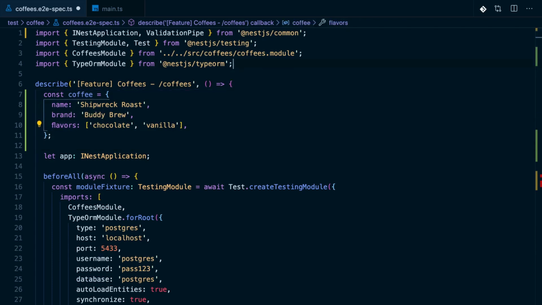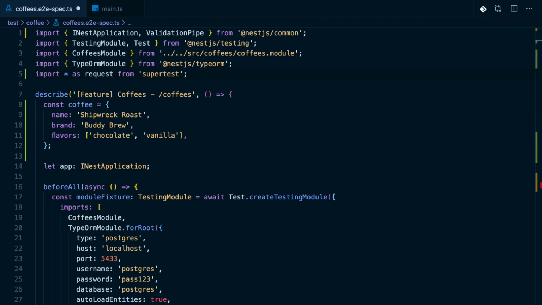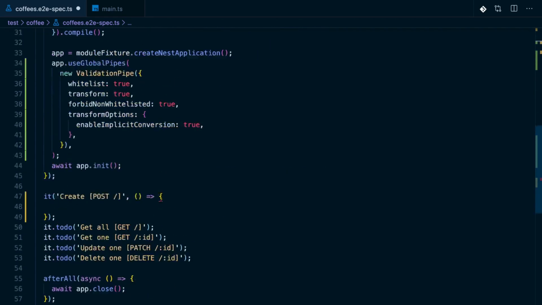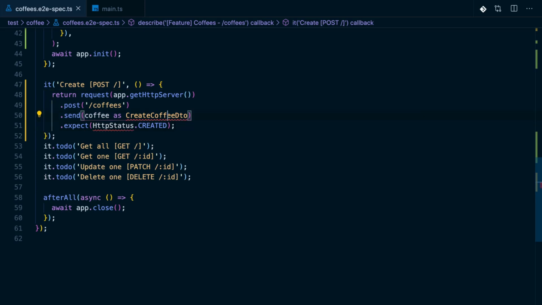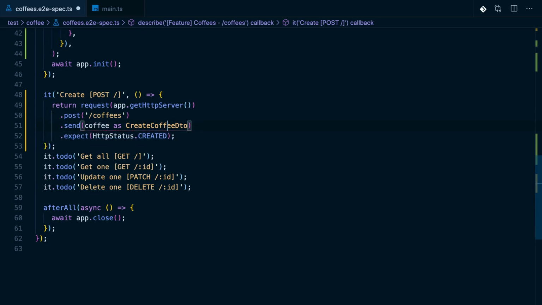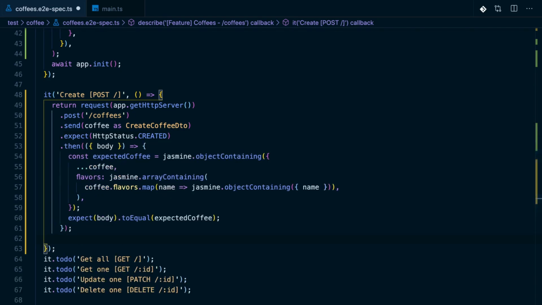With this in place, let's head back to the create endpoint test and add the following logic. In the body of the request, we must send an object that fulfills the CreateCoffeeDto class. Note we've added as CreateCoffeeDto for better type safety here as well. The test here is currently simple and only expects an HTTP status of created from the API call. But if we needed to test the return value more specifically, we could test it by looking at the value returned back from the promise, like so.